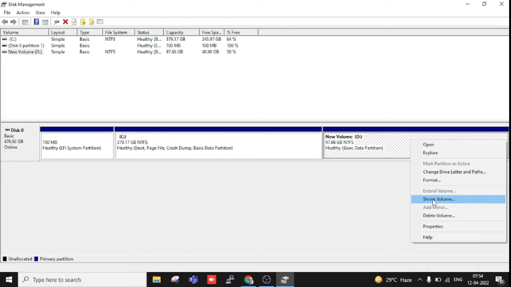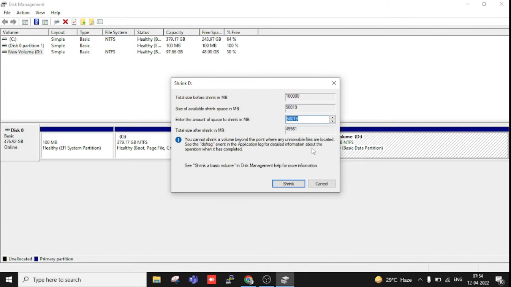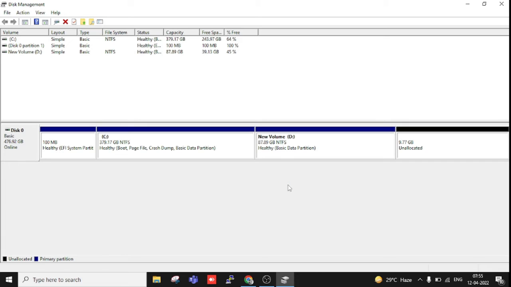So just go and click Shrink Volume. After clicking on this, it proposes to take 50% of my drive, but I want only 10 GB, so I will put 10,000 and then click Shrink, and that's it. You can see it's now created as unallocated space.